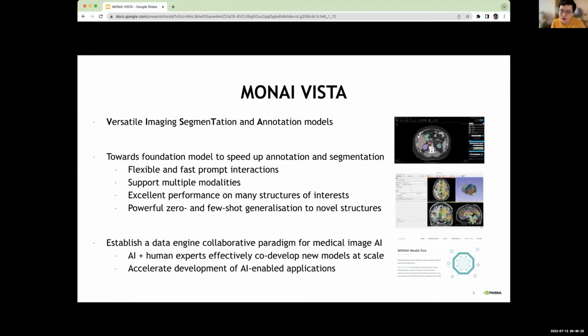And secondly, we want to establish a data engine collaborative paradigm for building medical image AI. Leveraging all the platforms and frameworks that we've been building, we want to create an efficient flow for AI and human experts to co-develop new models at large scale. In this way, we can accelerate the development of AI-enabled applications.